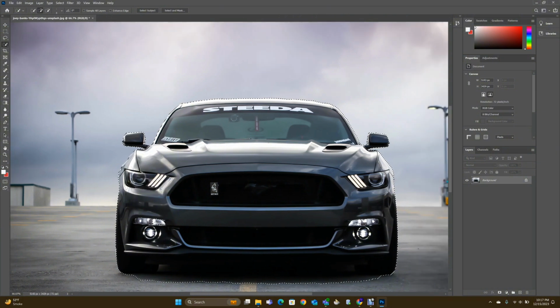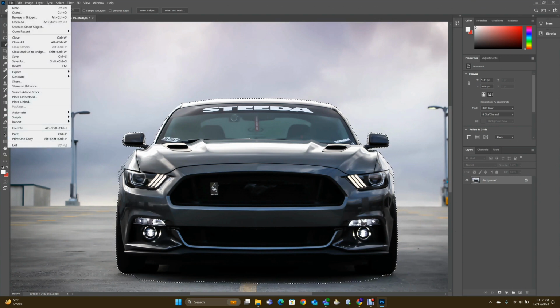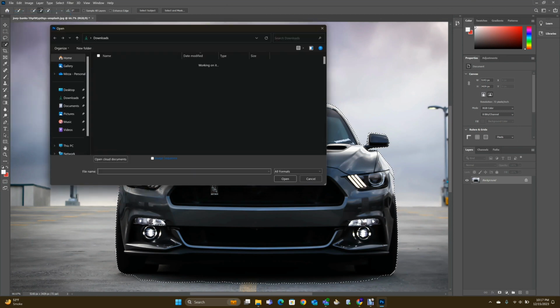We have selected all of the image. Now just press Control C. With Control C, the selected part will be copied. Okay, so now we will open another picture.